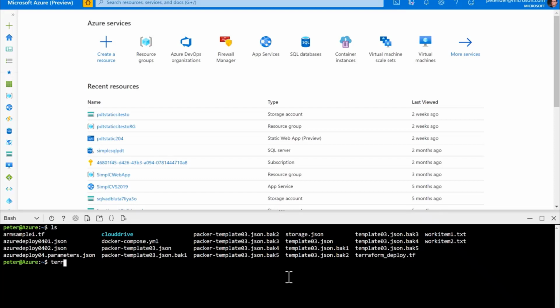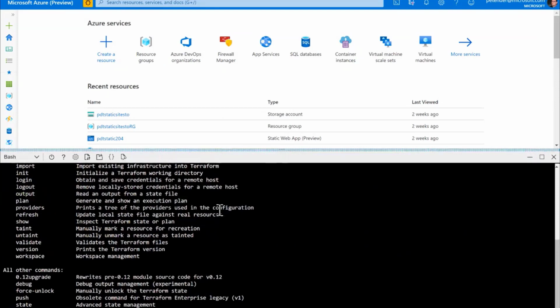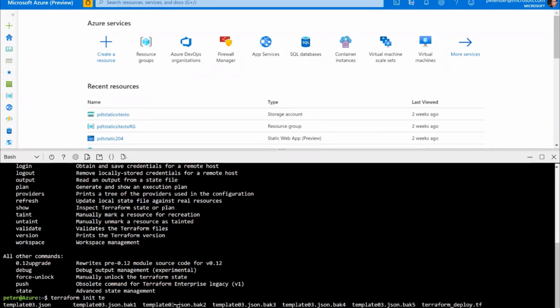And from here, you could just run it. So the exact same way as before. So all the different Terraform commands are available here, similar to what's available on my local machine. So from here, it would again be Terraform init.